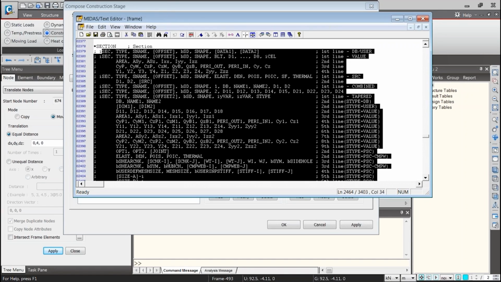Are there release notes available for what was changed in the most current version of Midas Civil? Yes, they are available, and if you need it, we can always send you.